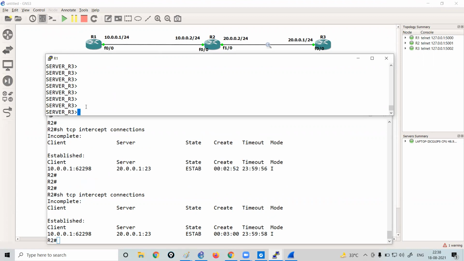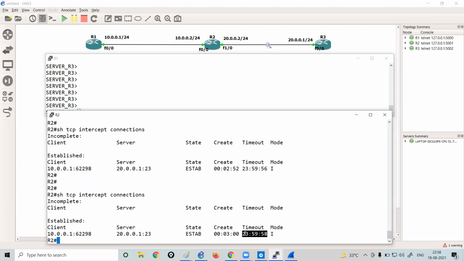So once you do any activity with the server, the timeout will keep on refreshing. If you do not do any activity, if the mode is idle, if you are not doing anything, then after 24 hours, by default, this router R2 will break the connection. Is it clear to all of you?